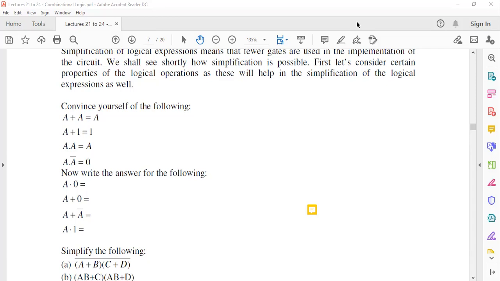I'm just going to take the annotation tool again and help you here. So A or A is itself. How do you convince yourself? A can take two states because it is a binary variable, so it can take 0 or 1. If A was 0, you take 0 or 0, you get 0. In case A was 1, then 1 or 1 is 1 itself. So whatever state A takes, the output takes the same state. When A is 0, the output is 0. When A is 1, it is 1. So A plus A is itself.